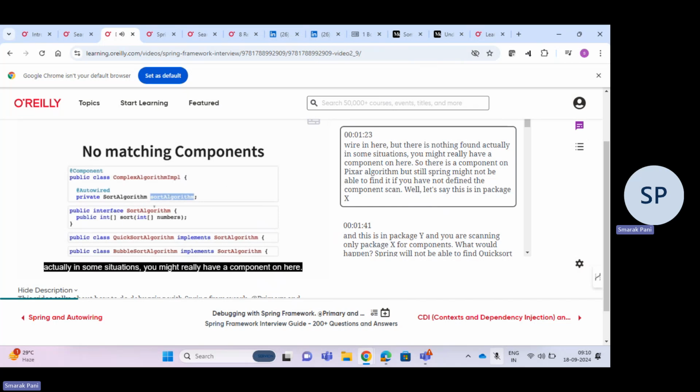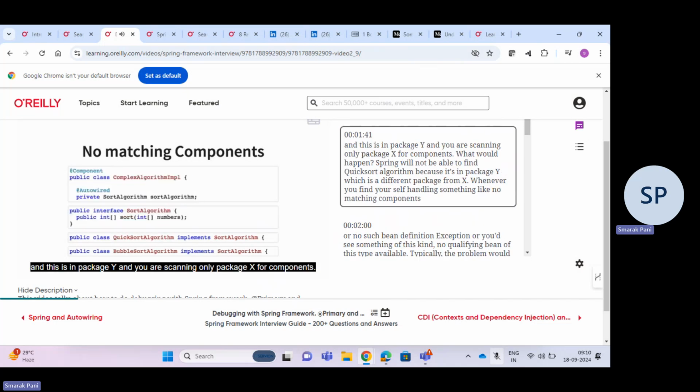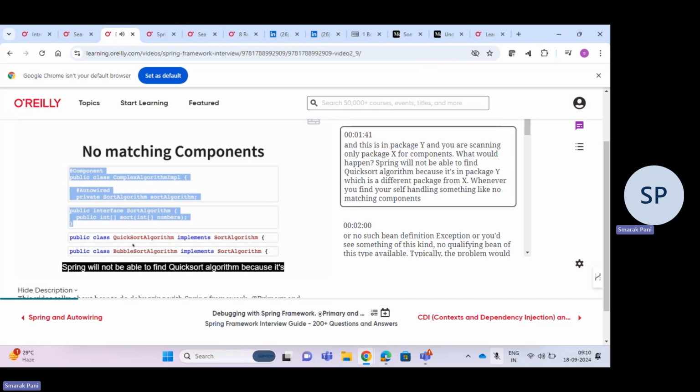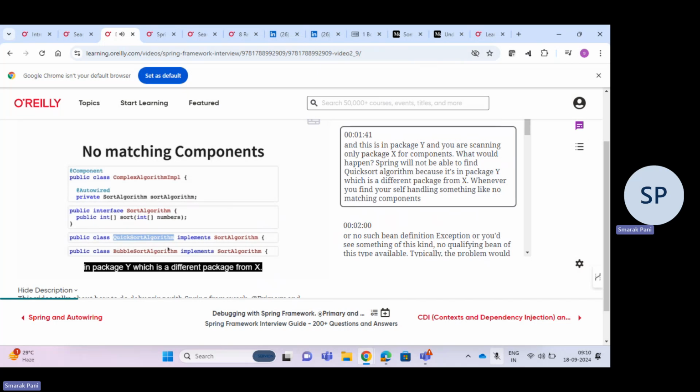Actually, in some situations, you might really have @Component on here. So there is @Component on QuickSortAlgorithm, but still Spring might not be able to find it if you have not defined the component scan well. Let's say this is in package X and this is in package Y, and you are scanning only package X for components. What would happen? Spring will not be able to find QuickSortAlgorithm because it's in package Y, which is a different package from X.